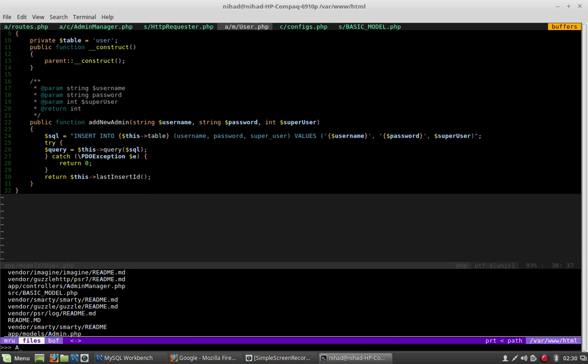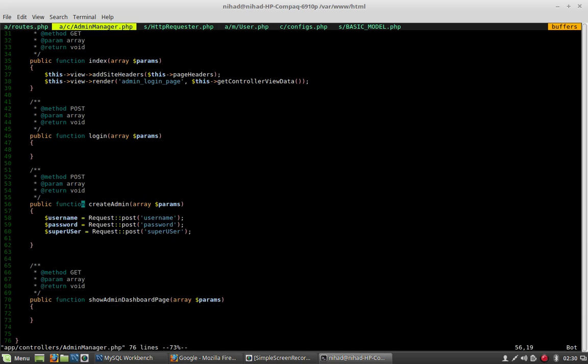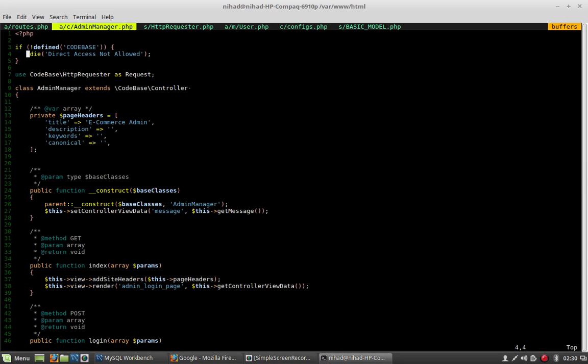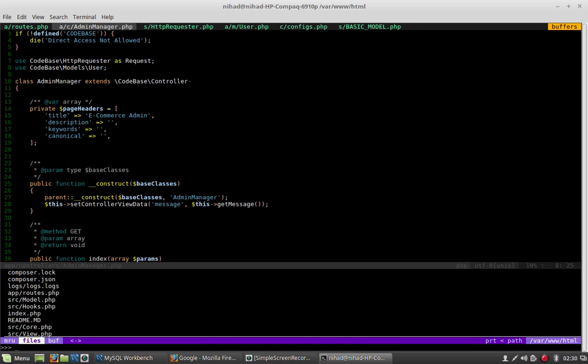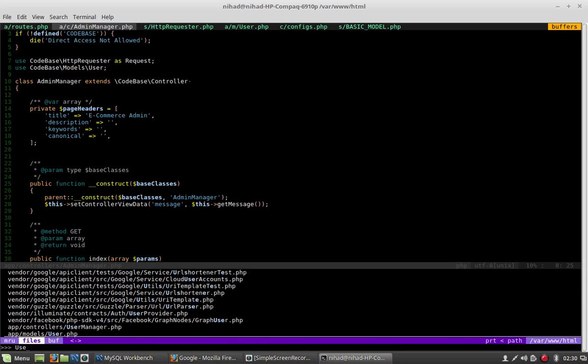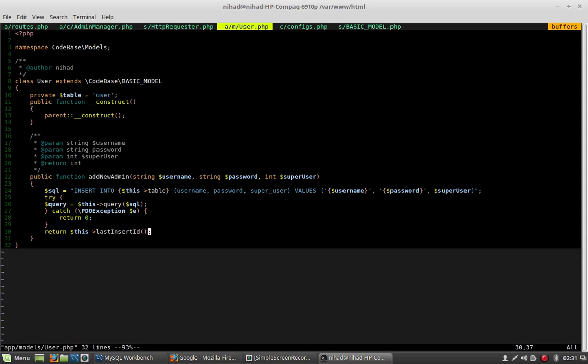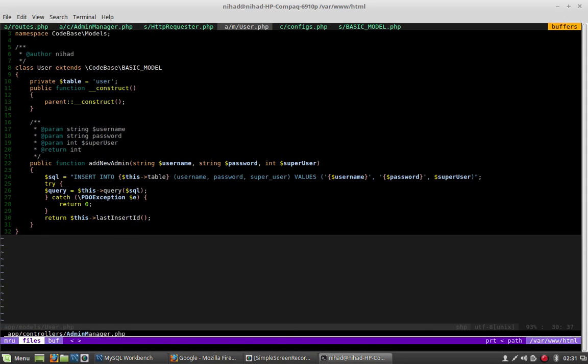And let's go back to our admin manager. Yes, let's first make use of our model. So let's say use code base models and user, and I believe that's the full namespace, code base models. Yes, so we go to admin manager.